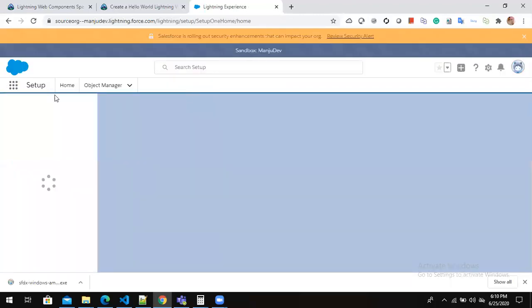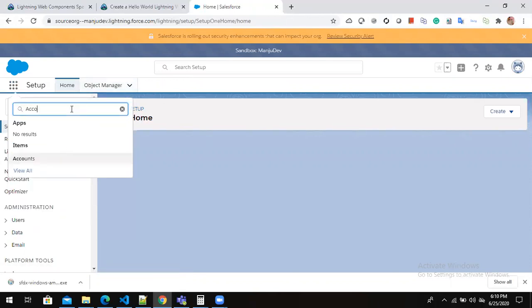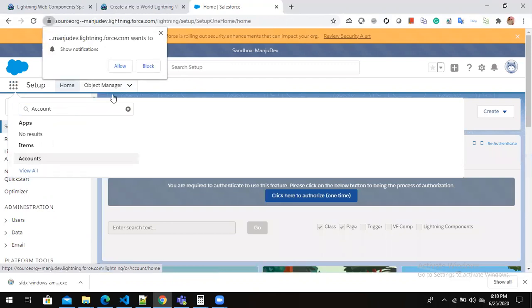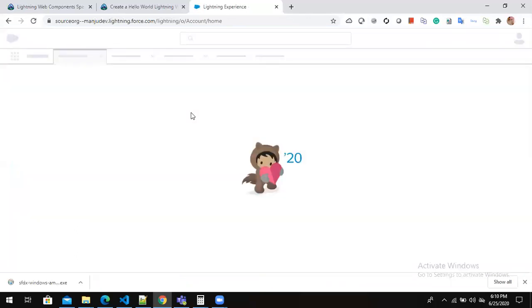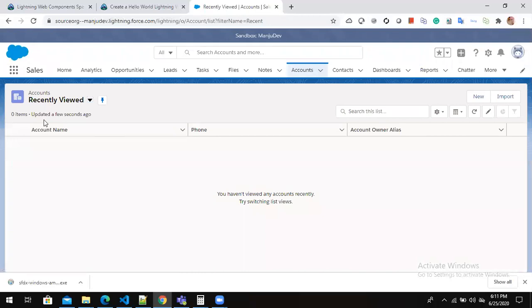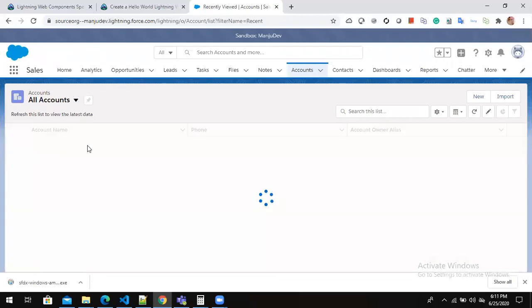So I'm into the Salesforce org. I'm just going to the account tab. I'm into the account tab now. Let me open one record here. All accounts.